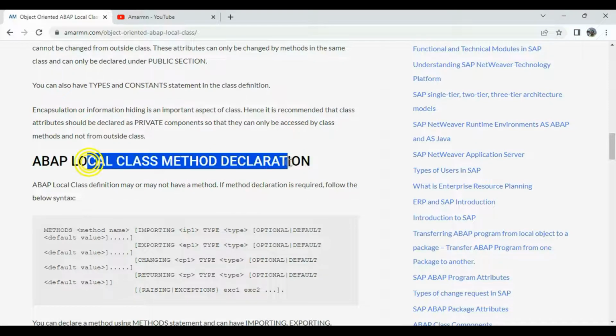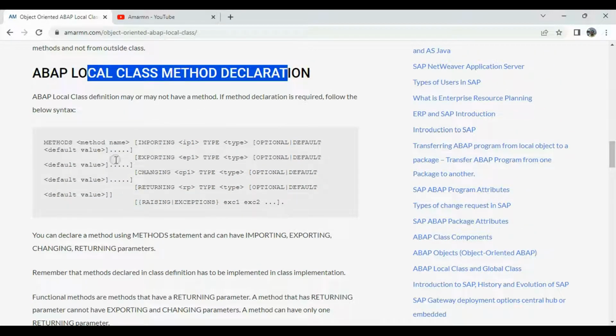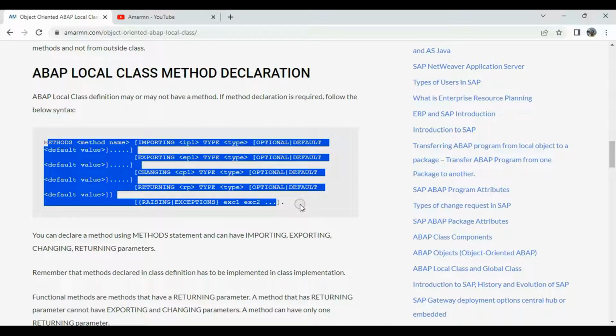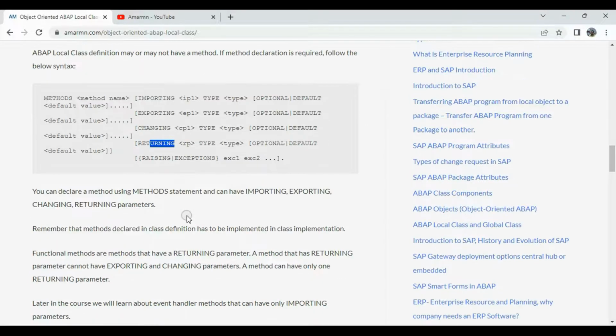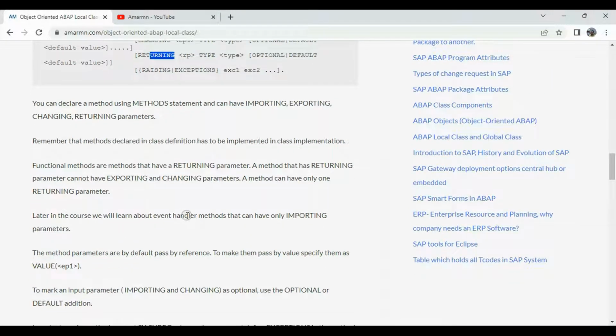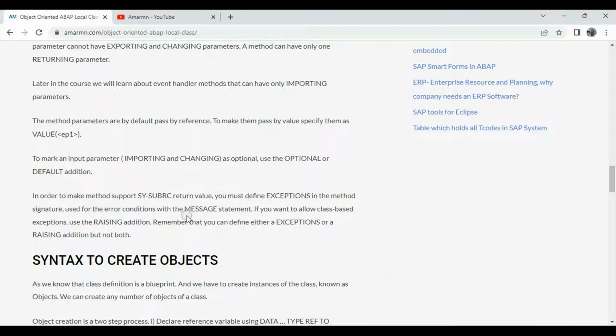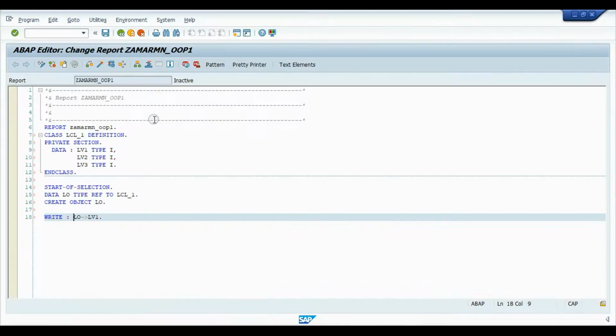All right. Then next, in order to provide some functionality, you will have to define methods, right? This is the syntax to define the methods, that is, methods followed by method name, and then you can have importing, exporting, changing, returning. These are the parameters that the method supports. Fine. So we will define a method, and then we will use the method. Basically, we define the method inside the public section, and we use that method to access the attributes which are generally defined inside the private section of the class. Fine. So let us try to define a method in our example.